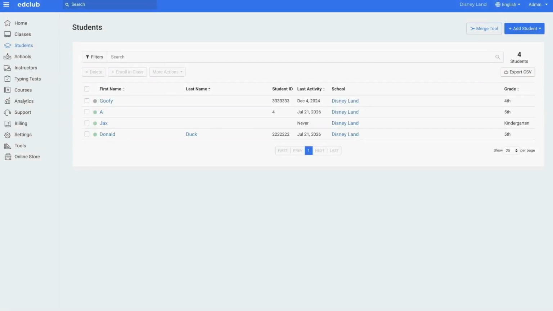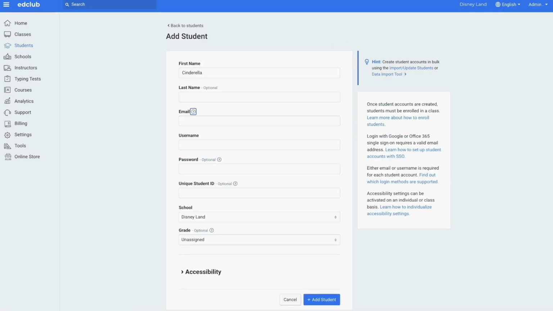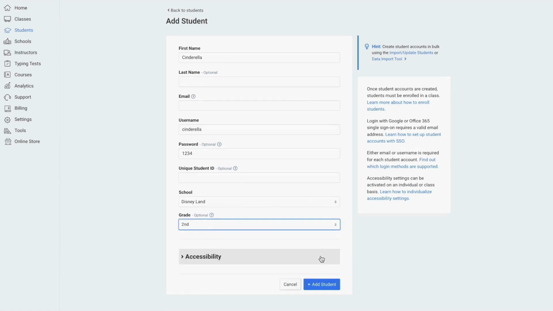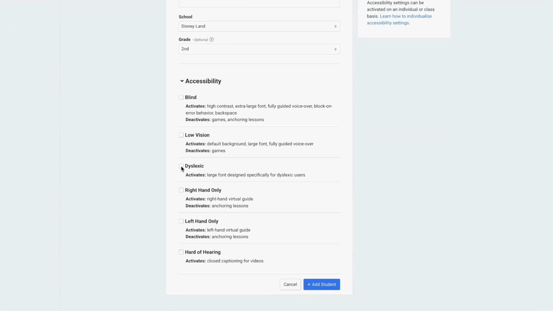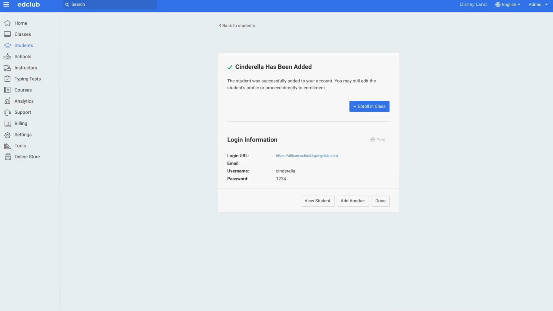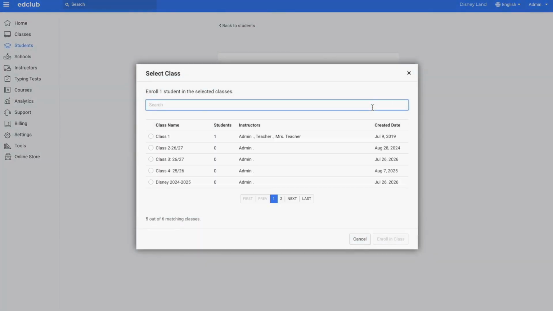Next, we'll move on to adding students. If you only have a few students to add, you can add them individually by clicking on the Students tab and then clicking Add Students, Add one student. Fill out the required fields, select any accessibility settings, and click Add Student. In order to log in and start working, students must be enrolled in a class. You can enroll them now by clicking Enroll in Class.